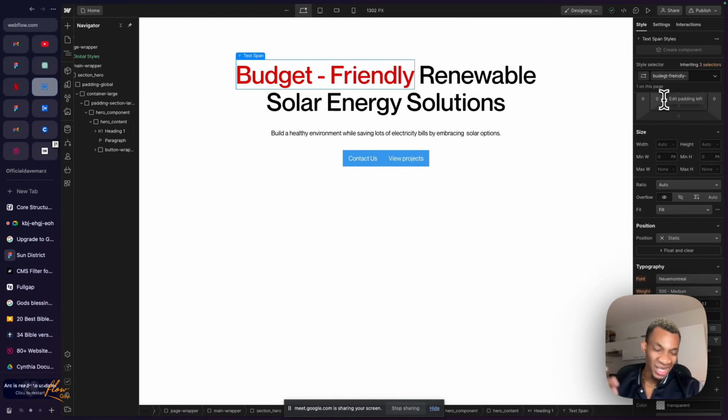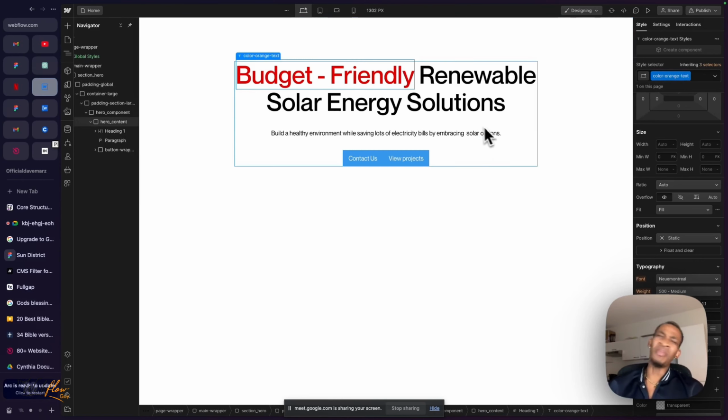I would just be smart about it. I'll probably just call it color orange text, or whatever you want to call it. Why? Because maybe in another page, I want to still add that text span effect.